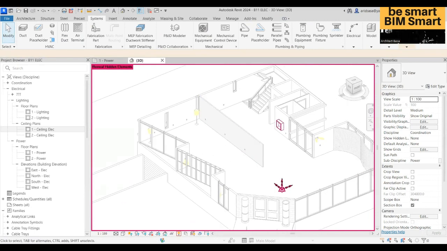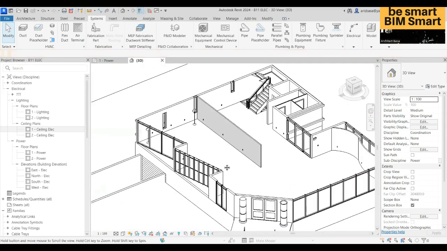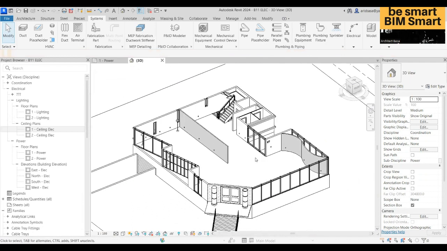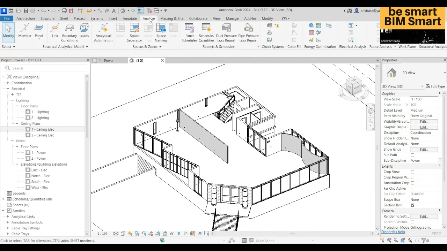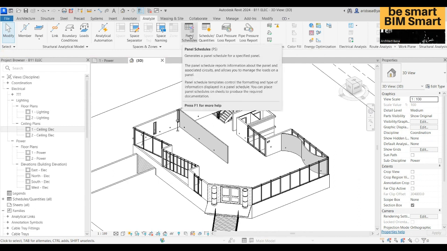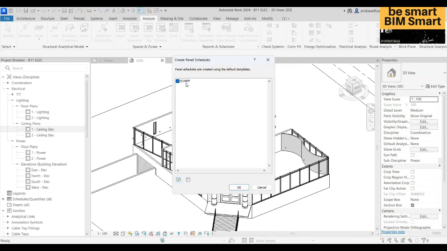So now it's time to see what we have done, in a form of schedule, the panel schedule. Okay. So that is now in the Analyze tab right there. Click Analyze tab. You'll find here Panel Schedules. The shortcut is PS. If you click Panel Schedules, we have the icon Power Panel. If you have several power panels, it will show which one you want to open. So just click that and click OK.